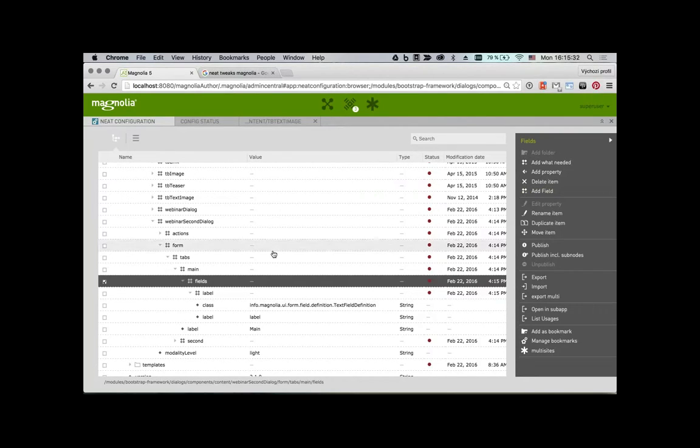So just reusing this field, I may create a huge dialog with multiple tabs and so on. So again, it's helpful. You don't have to really type it or go to each node and each property one by one.